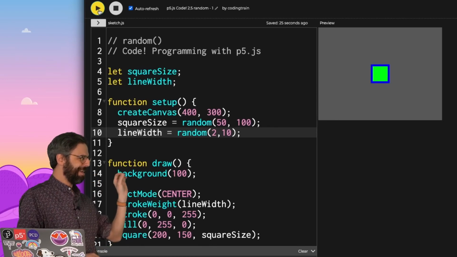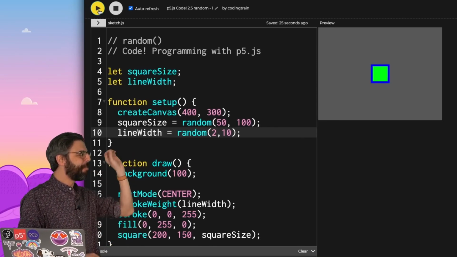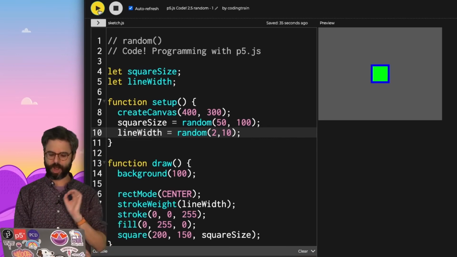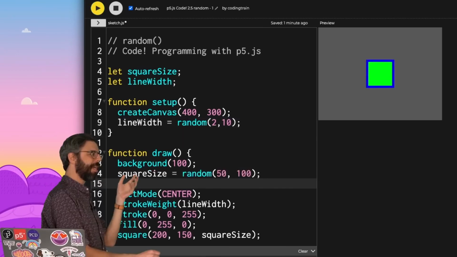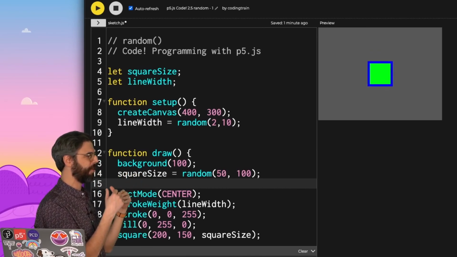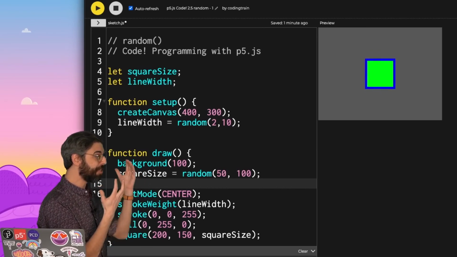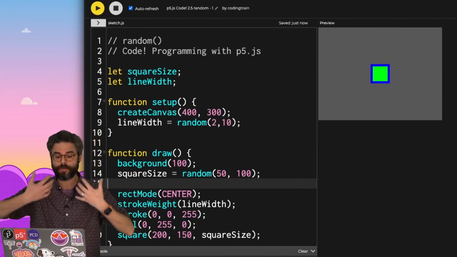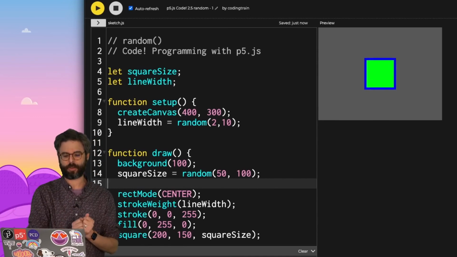What if instead of picking the random value in setup, I were to pick the random value in draw. Let's just move square size. Now let's look at this. I mean, it's certainly flickering. I don't know how pleasant this is in terms of an animation, but you're seeing here that 60 frames per second as draw is looping over and over again, every time it picks a new square size.